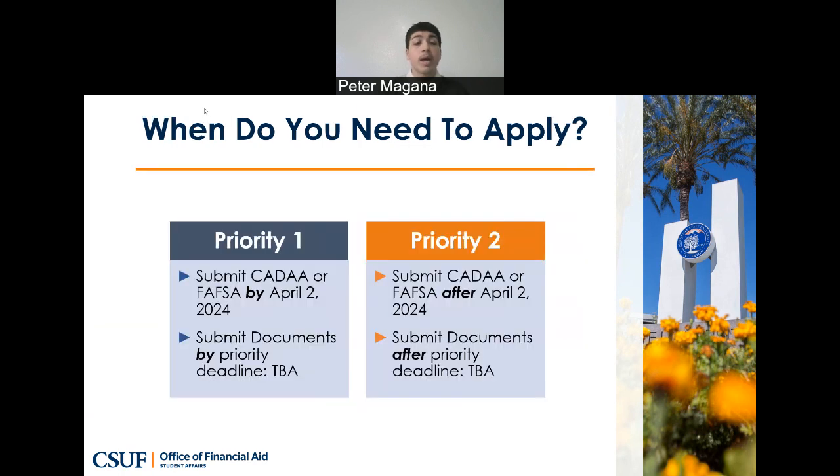So when do you need to apply? The FAFSA application and CADAA application are now available for students to submit. We do classify two priority students here at Cal State Fullerton. The first one being any student that submits the CADAA application or FAFSA application by the April 2nd deadline will be considered priority one. So they'll be given priority first, depending on aid that's available for them to receive, depending on income information and asset information. They would have to submit their documents by the priority deadline, which is still to be announced. You'll have more information if you do have to submit that documentation on your portal.